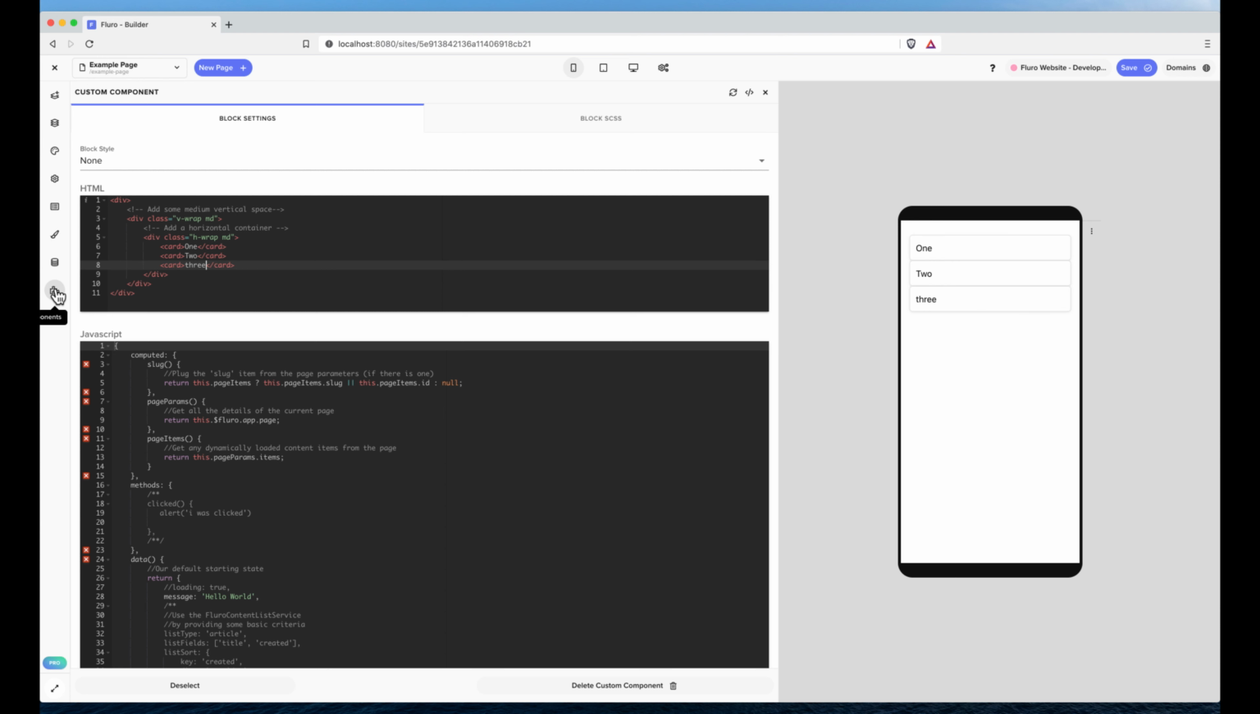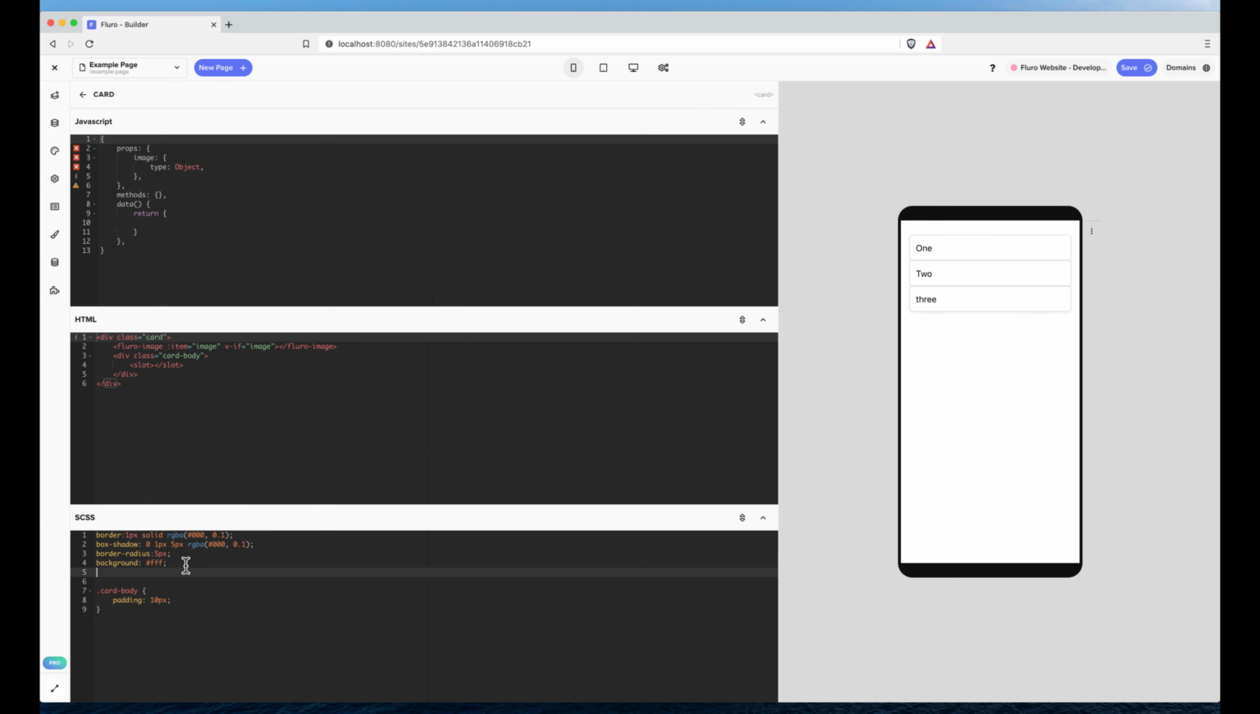Now if I go back to my components, here I can change things like the styling, and I can write 10 pixels, and you'll see that all of the cards get that. I can also say that I want the color of the border to be red. They've all got a red border now.